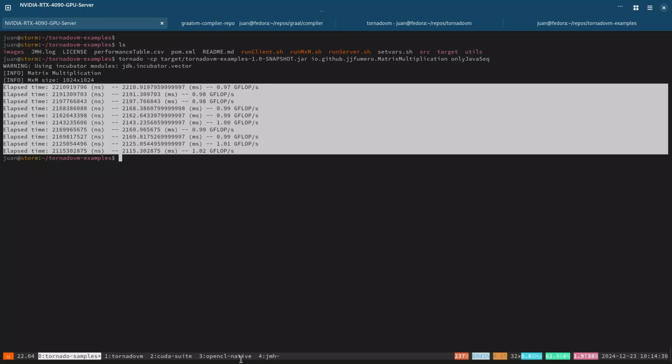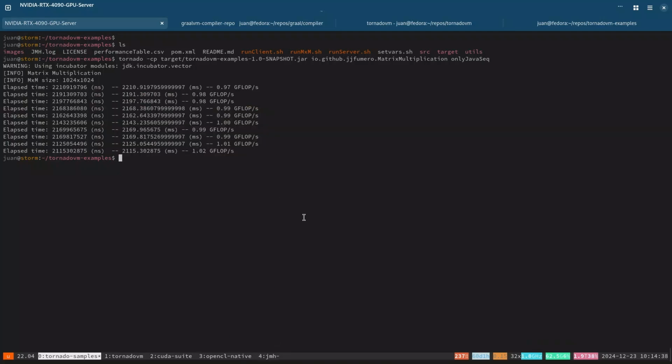I have a tab over here with JMH already done, and I will show you the numbers at the very end. But just keep in mind that these numbers are actually very close to the JMH framework, because this kernel is heavy compute. All right, so the sequential implementation for 1024 by 1024 elements takes 2.2 seconds to run on this machine. This doesn't tell us anything unless we compare with something else.